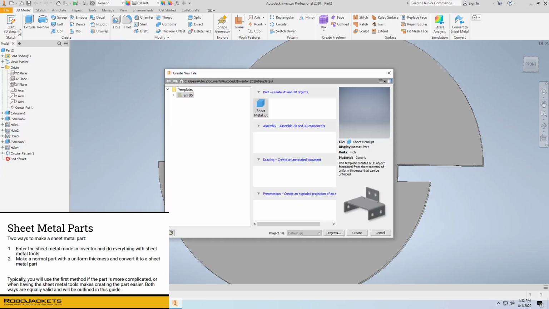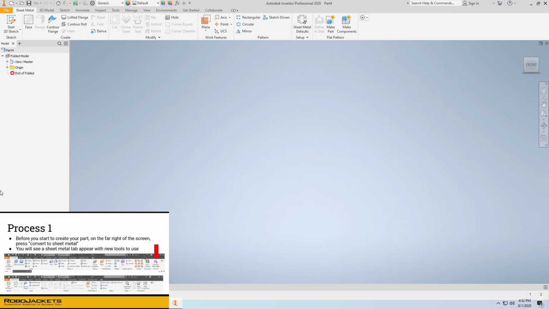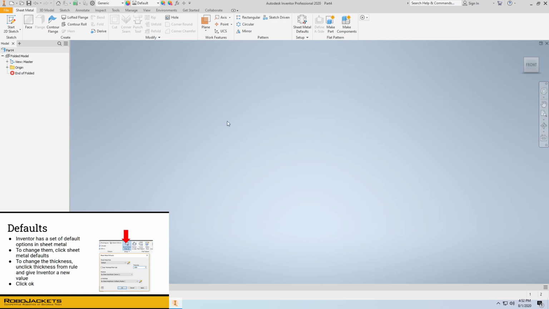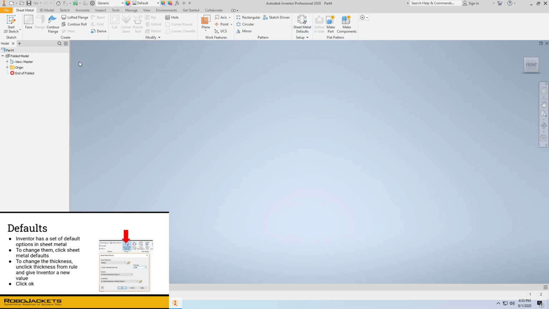So we'll just make a new part, and we'll select sheet metal instead of standard and hit create. Here you can see how you can convert a normal part to a sheet metal part. Once again, we'll be just doing this as a sheet metal part from the very beginning. From here, I can change sheet metal defaults. So I'll go ahead and change this to 1/8 thickness because maybe my design requires 1/8, or that's the stock we have available. There we go, I've changed that default.